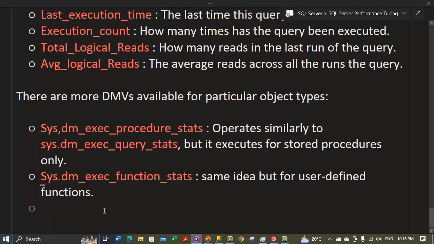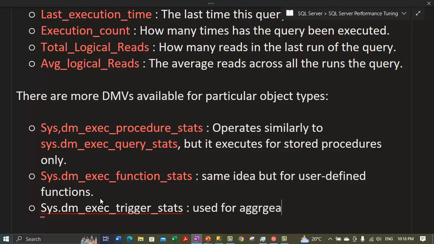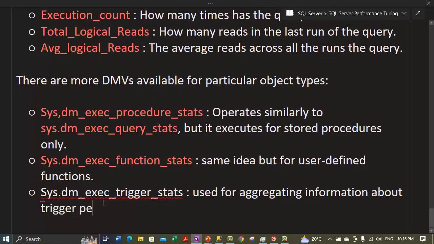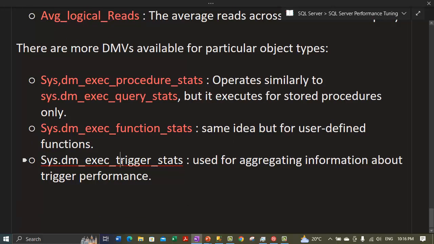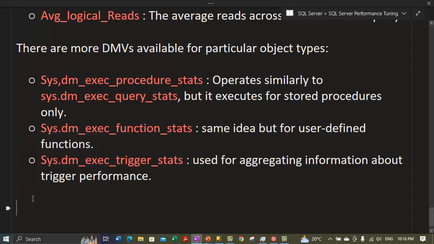All right, another DMV which we can use is sys.dm underscore execute trigger stats, and similarly this can be used for aggregating information about the trigger performance. All right, so yep, these are some of them. Let me properly color the heading so it's more viewable and aesthetic.